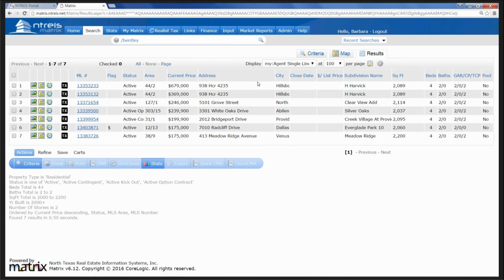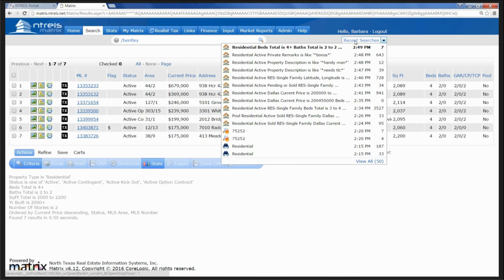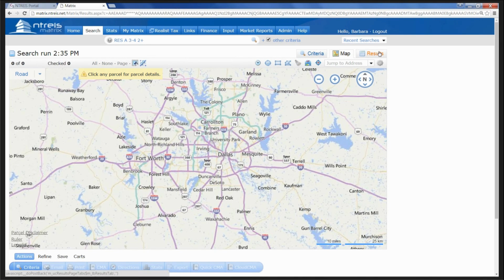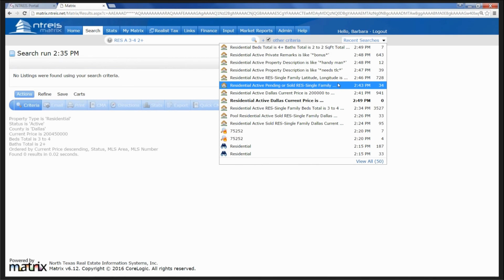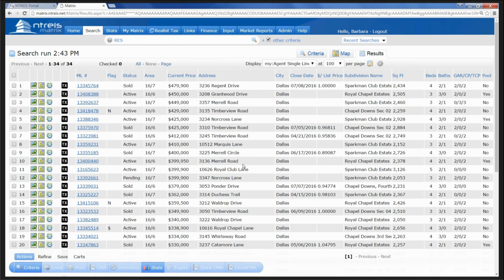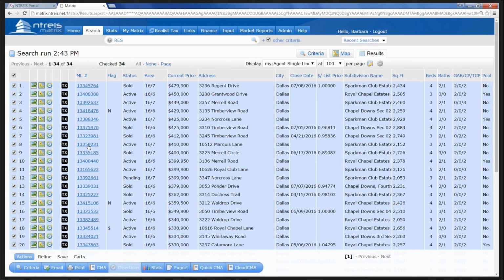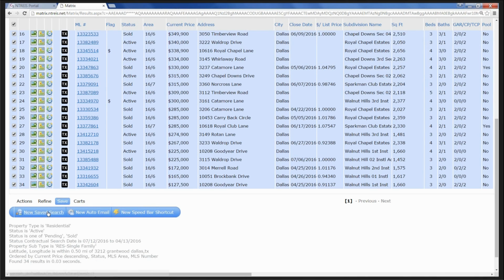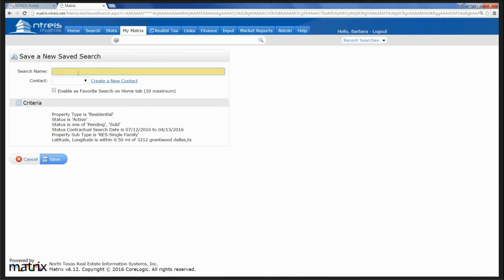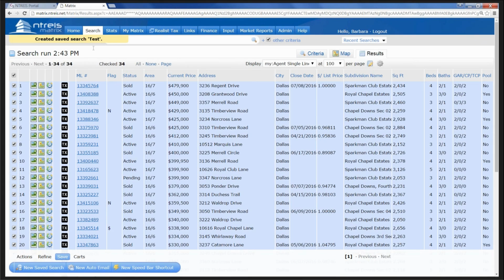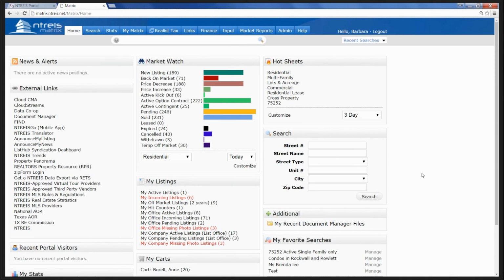When you want to save a search, you just bring up a search over here. Look at my recent searches. This is what I've done. I'll bring up this, well, that one didn't bring up any results. So I'll go here and select this one. If I wanted to save this search, just as a normal save search, I'll go down to the bottom of the screen and click Save, and click New Save Search, and give it a name. So I'll just call it Test. If I wanted to add it to a contact, I could, and I can enable it as a favorite on the Home tab. I'm going to save it, and you're wondering, what's a favorite on the Home tab, you say?